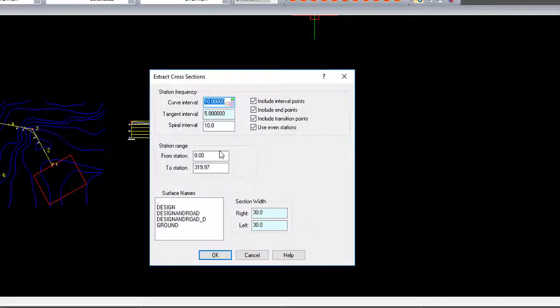Here I'm being prompted for controls on how to create the cross sections, and in this case I just want to see a cross section every 50 units going down the alignment. I want to do the full length of the alignment. Over here I just want to plot 10 units on either side of the center line, and here I can highlight the two surfaces that I want to see plotted.